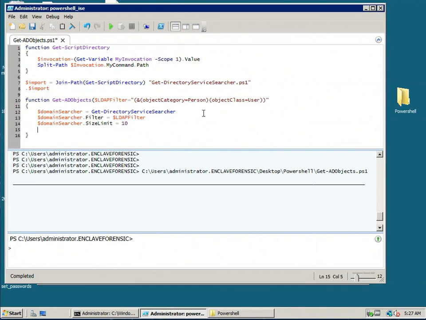Lastly, I actually need to get the results. So the query is built, I just need to actually go and execute it. So I'll say domain searcher, find all. Now already you've probably noticed that this code looks much more compact and much cleaner because we've abstracted all of that effort that was put into building the directory services searcher object. So this makes our life much, much better.